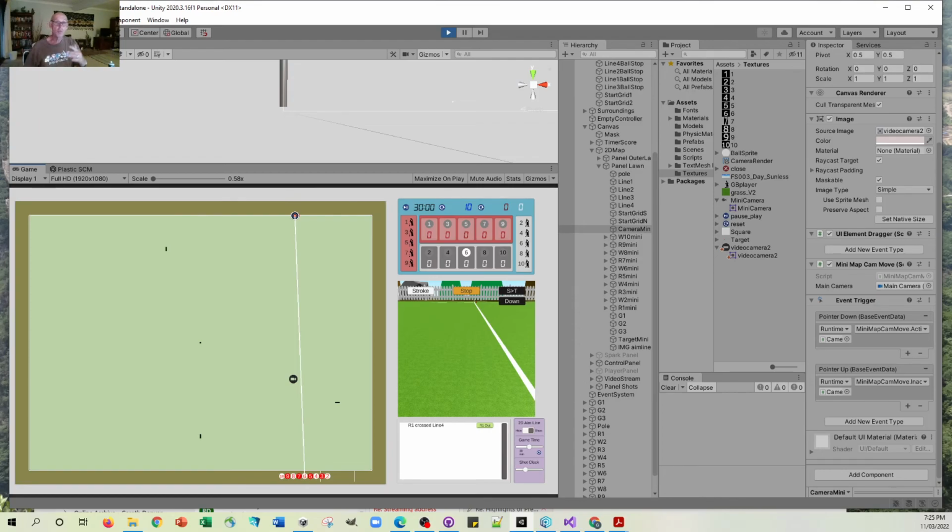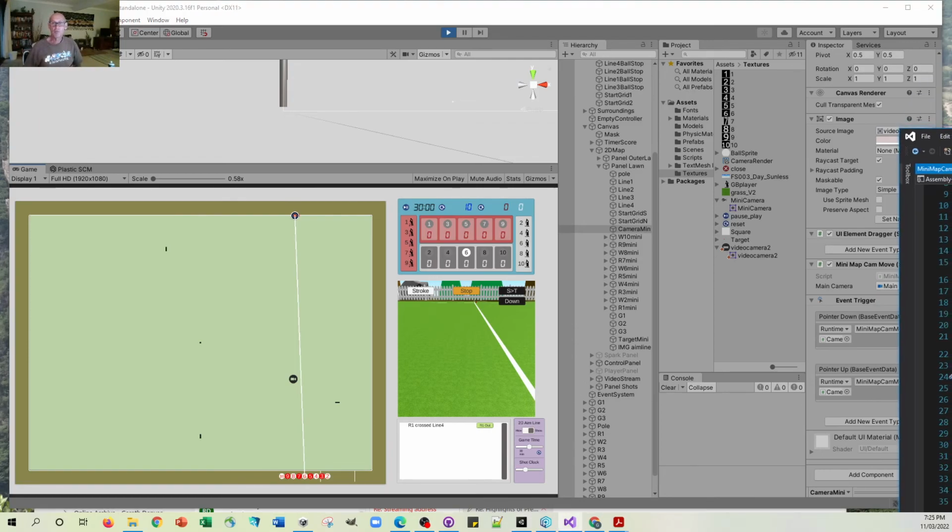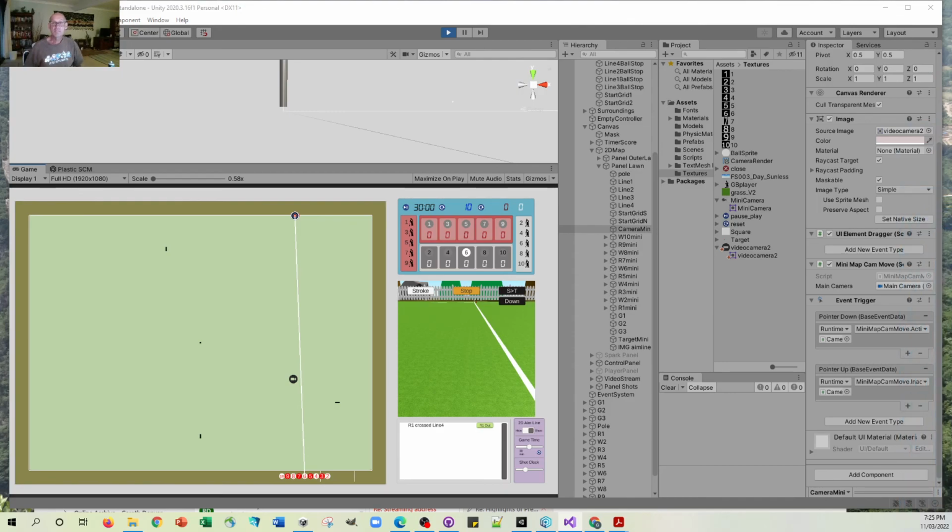Potentially useful. See what you think, and we'll maybe talk next time about saving things.